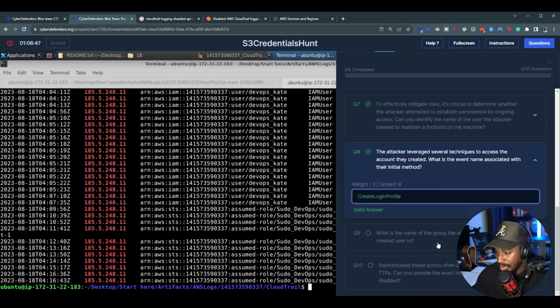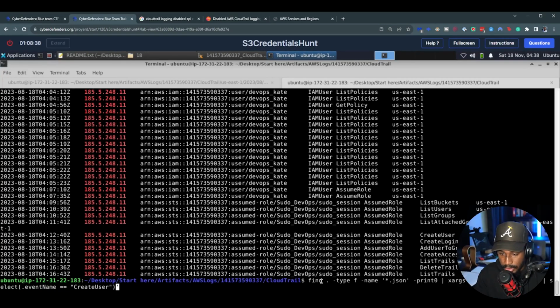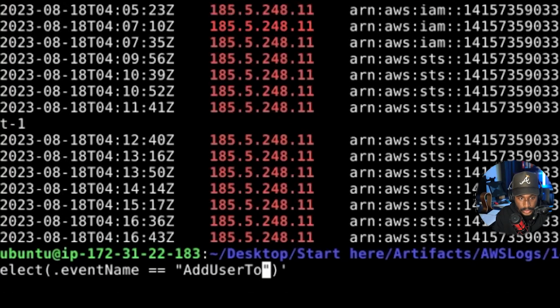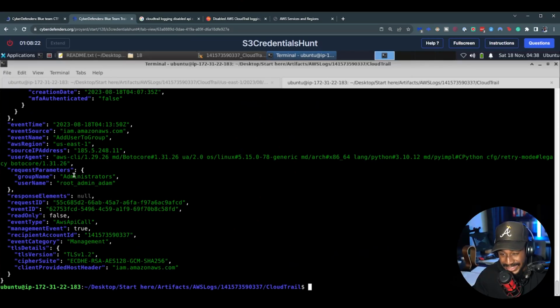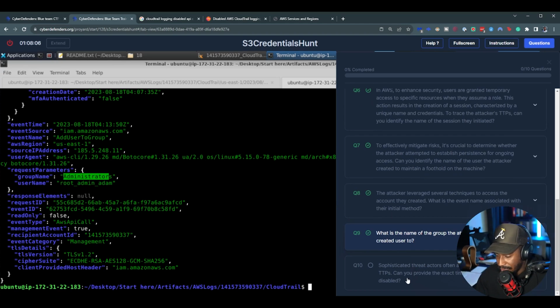There we go. And what is the name of the group the attacker added the newly created user to? So looks like they added the user to a group. Let's dig into that API call by selecting it and then just do add user to group. Yeah, so looks like the group name is administrators, as you can see right here. So let's pop back in here and just do administrators. Perfect.